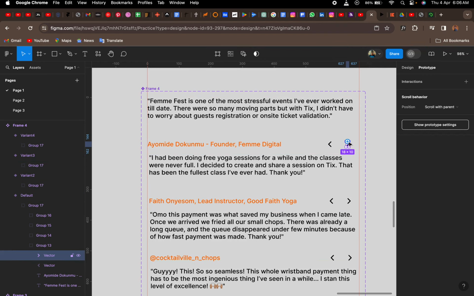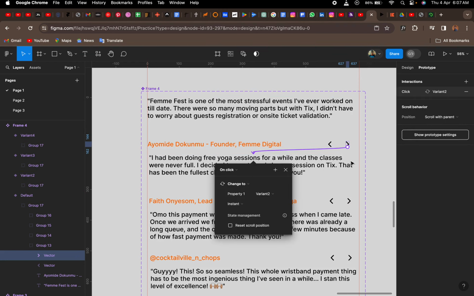So this one now is to click to this next one. You click on this, you drag it, that is coming to the frame, all right? Now, make sure you always check that it's coming to variant 2, right? Remember, it's already on click by default, so it is that click will make use of on click.